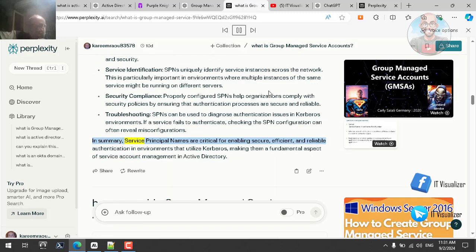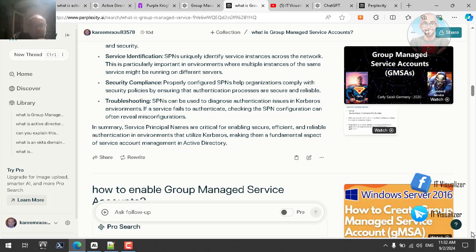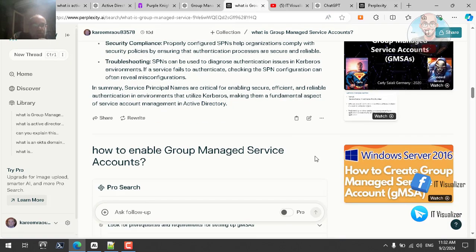In summary, service principal names are critical for enabling secure, efficient, and reliable authentication in environments that utilize Kerberos, making them a fundamental aspect of service account management in Active Directory. So as we can see here, this is a very, very important concept to secure your service account. Okay, what is a service account?